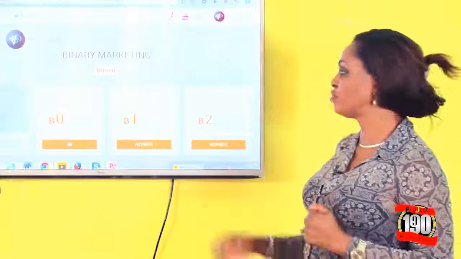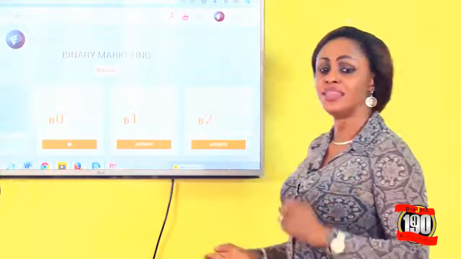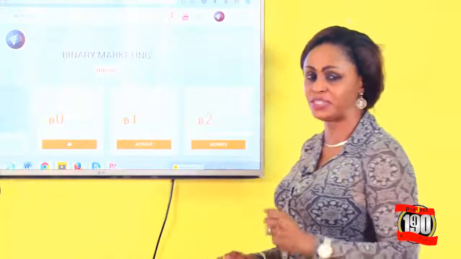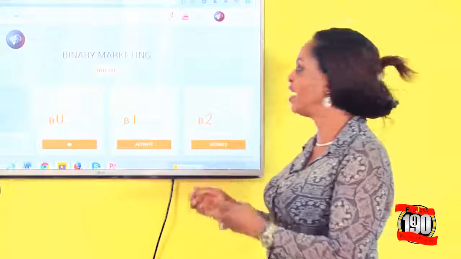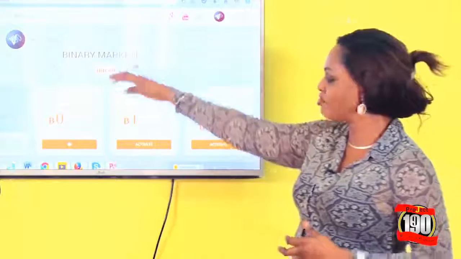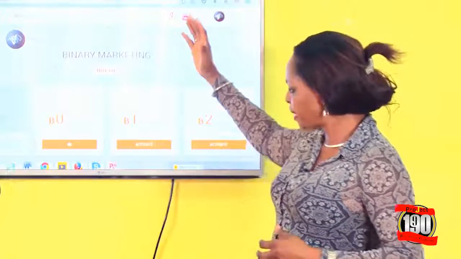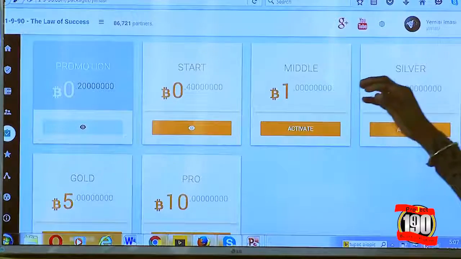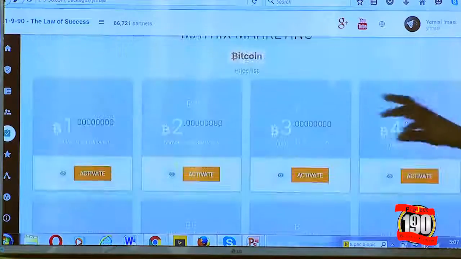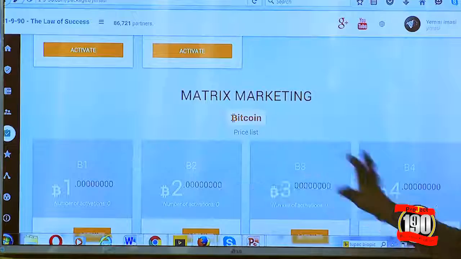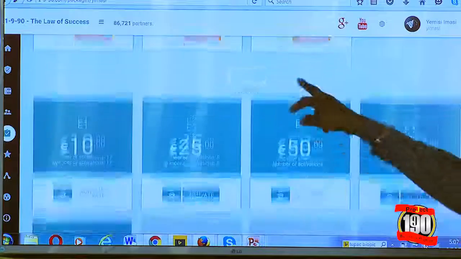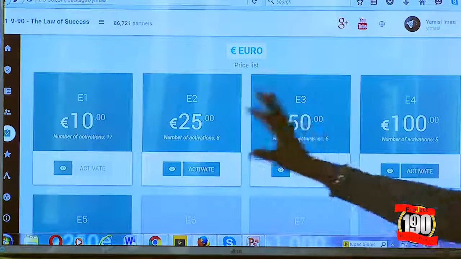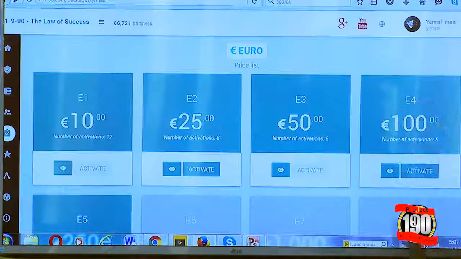But of course, on this site, don't be surprised you're seeing all of this. I told you earlier on, there are two other vibrant businesses that you can do on the same site. And so their own packages are also here, which is essentially the Bitcoin binary. Their packages are here. So when you page up a bit, you will find also the Bitcoin matrix. The packages are also here. The one that we're running at the moment is the Euro matrix. You can see that, the Euro matrix. So for this person, the owner of this account, these are the packages she's running at the moment.